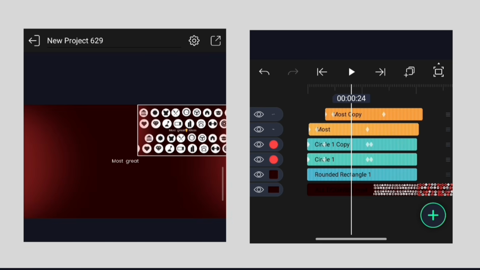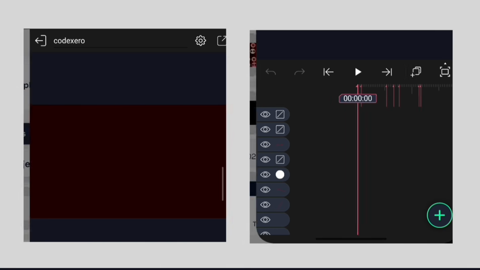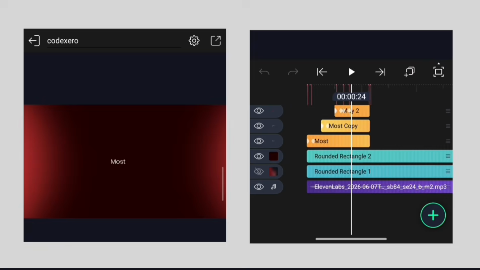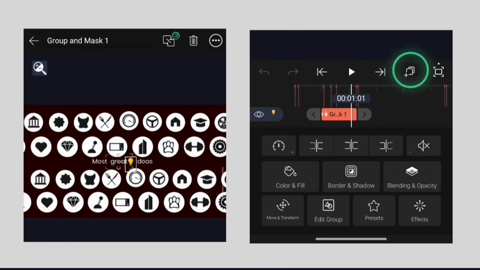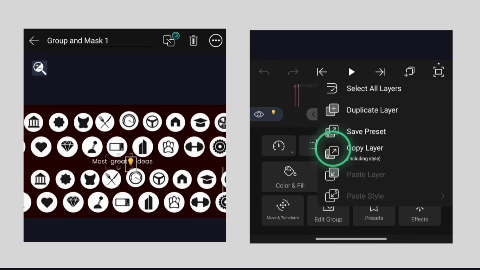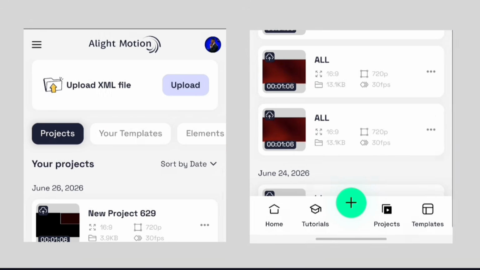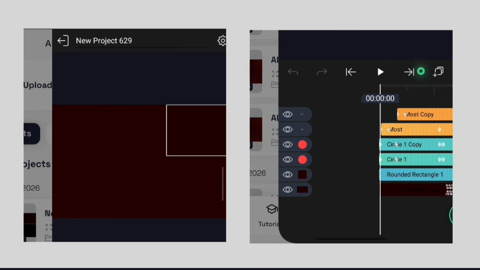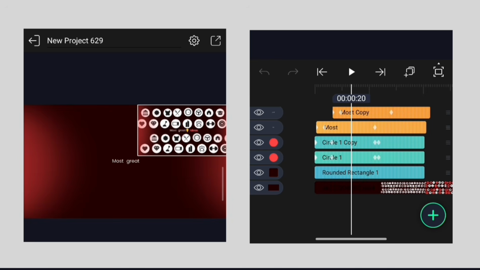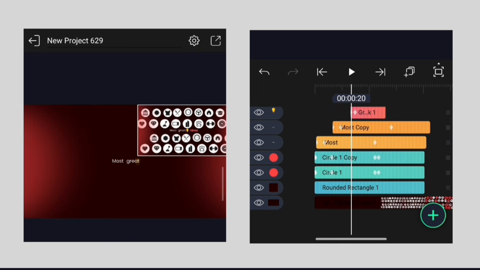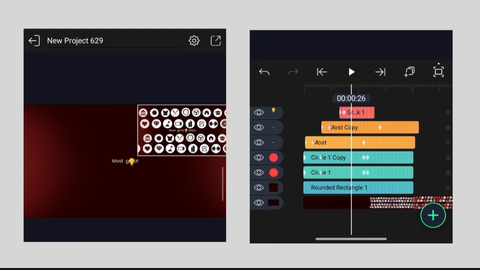remember that icon is there. So you see the icon, you can copy the icon from the project file. You can copy this from the project file here. This is the icon you'll be using. So you can get this, copy layer, and go back to your timeline here and paste it. Tap on this icon here, paste layer. So that's what we're going to do.